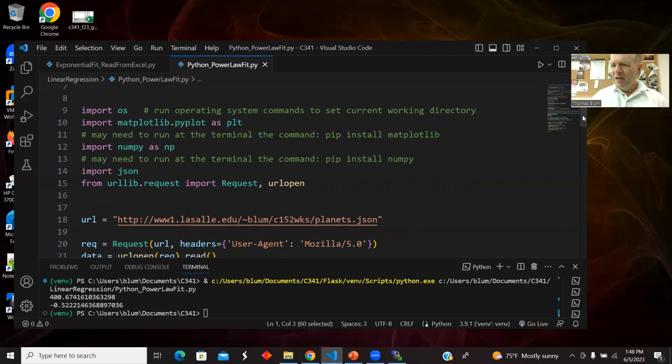The data that's coming in will be in a JSON format, and it's coming from the internet. So that's those last two imports. The urllib is for getting something off the internet, and the JSON library for interpreting what is brought in as a JSON file.